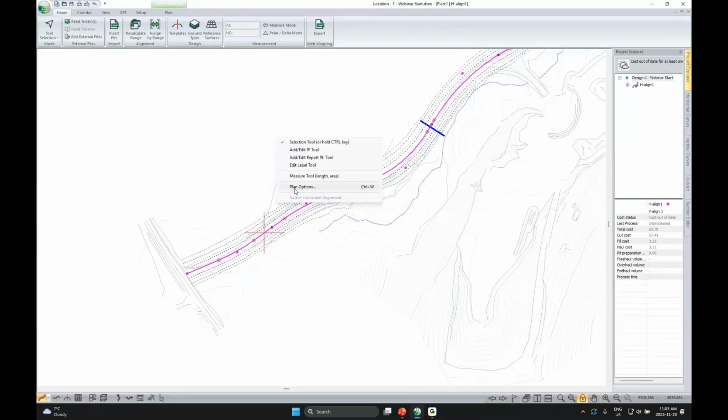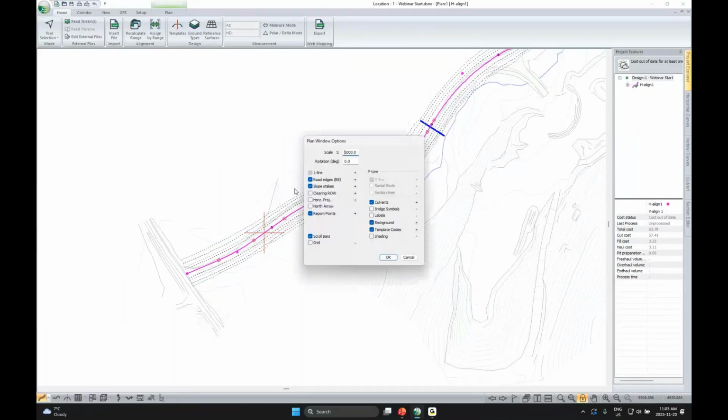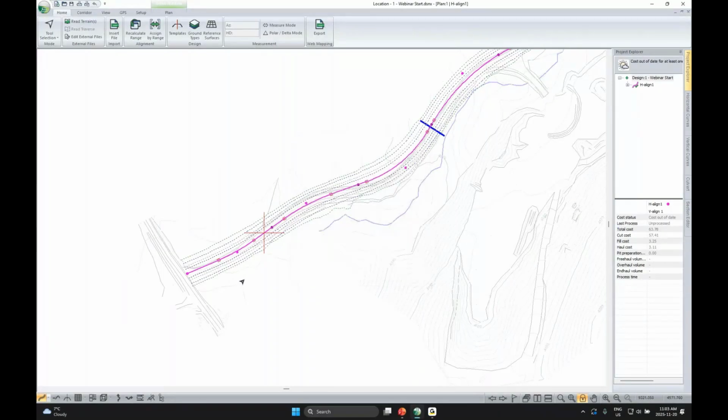Let's take a look at that idea of a master switch. To get to our labels, we go to Plan Options. And here we can enable the labels. This is our master switch. And if we press OK, nothing happened. We just simply turned that part on.